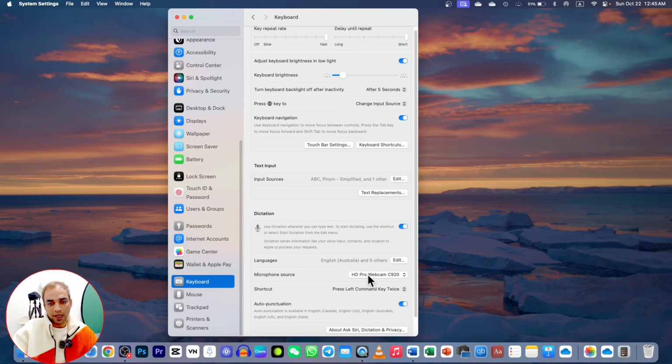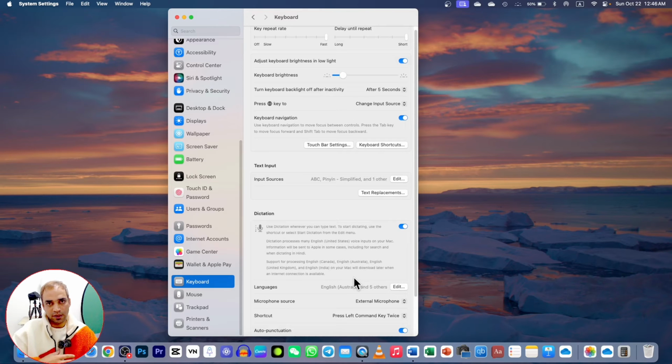You need to choose the microphone, the external one or the built-in microphone of your MacBook. So in my case, there are different microphones connected to this Mac. So I can choose my Logitech or the external microphone. So let's say my external microphone, you can see mounted there. I can choose this one.